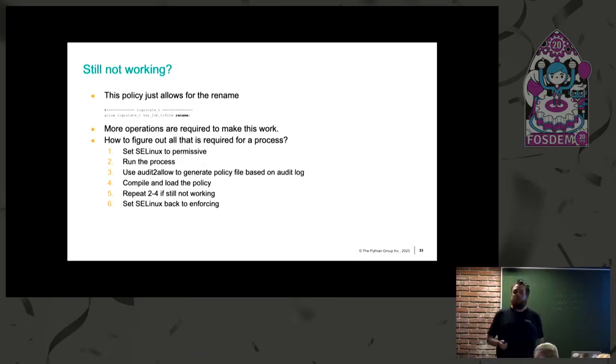Is it possible to set SELinux to permissive only per process, for the specific ProxySQL? No. Oh yeah, the question was, can you set SELinux permissive only for a specific process? The answer is no. Not as far as I know.